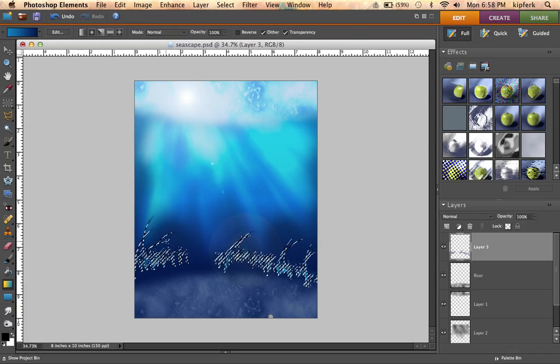Ideally, the effect is something like what you're seeing here. So again, it looks kind of like a dark bluish sort of tint that you would get when you see things underwater. So now we have that in place.